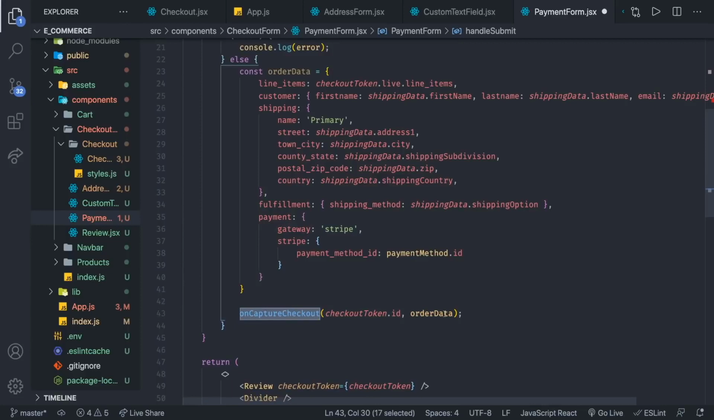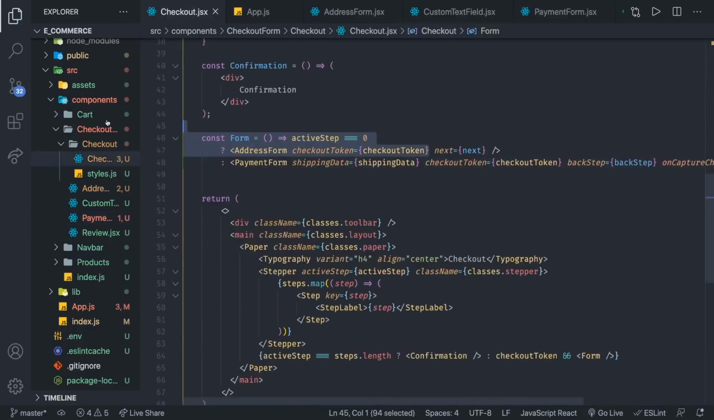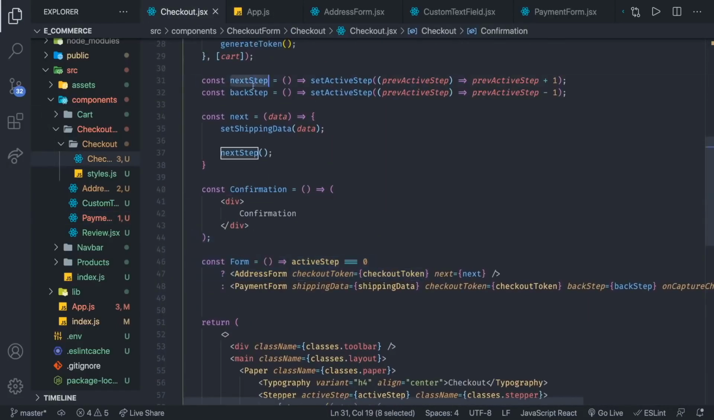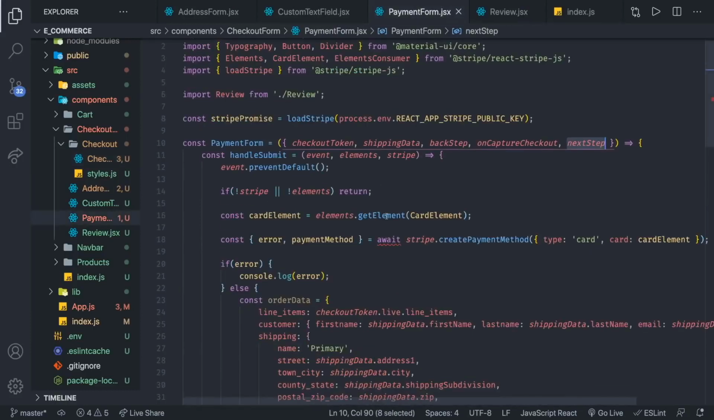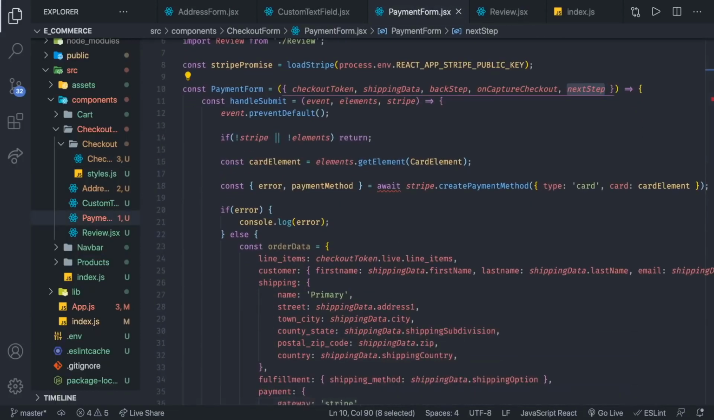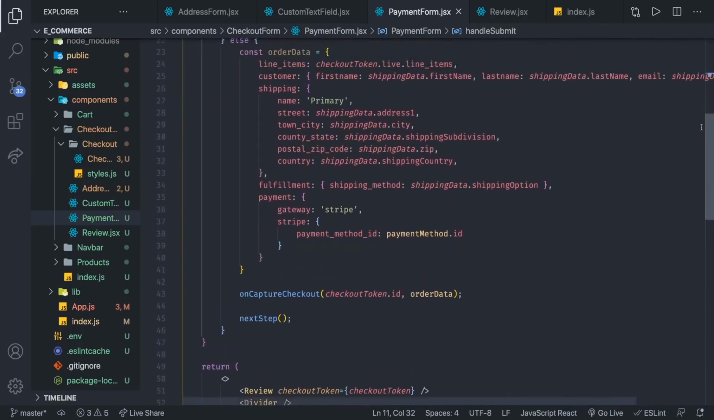And finally, once we do that, we also want to move to the next step. So I kind of missed this. We also want to pass the next step. So in here, I'm going to take in the next step as well. Go back to the checkout, and we're going to pass this function next step. We're going to pass it right in here before the back step and save that. That way we'll be able to move further once we actually complete the order. I also noticed that I didn't declare this function as an async, although we have the await, so we definitely need to do that. And with that, I think our form should be ready to go.